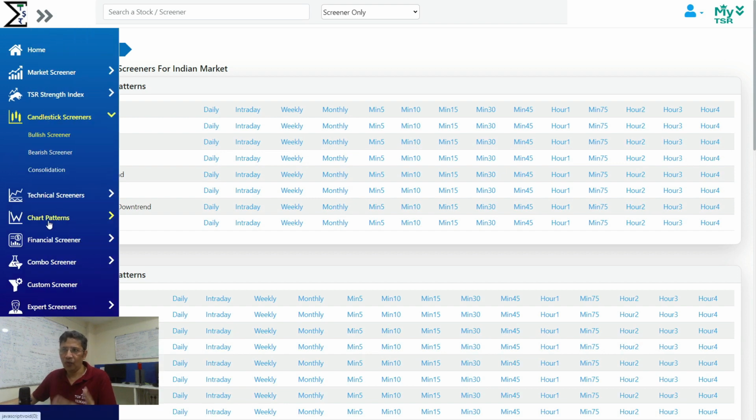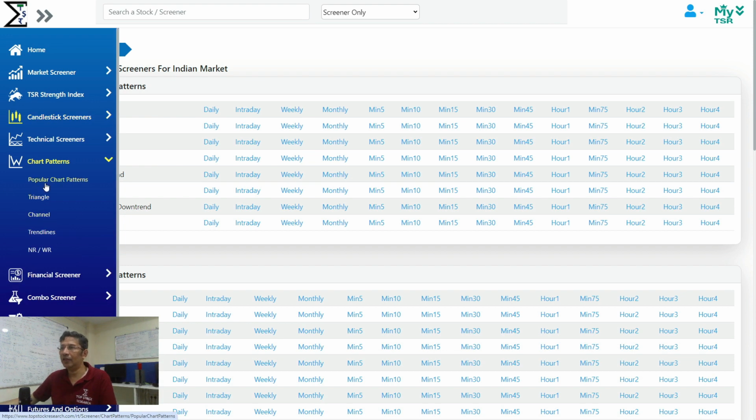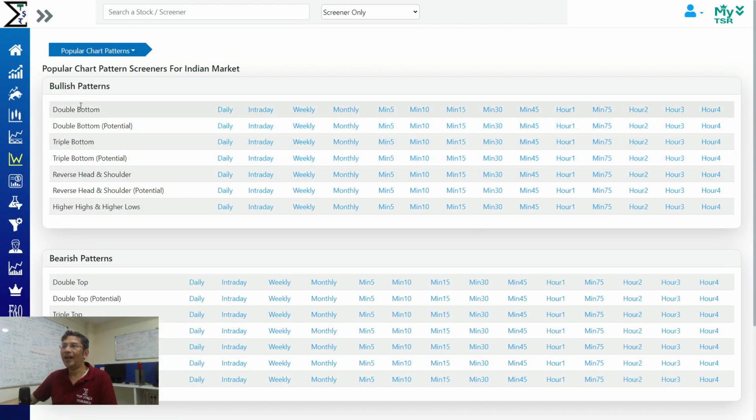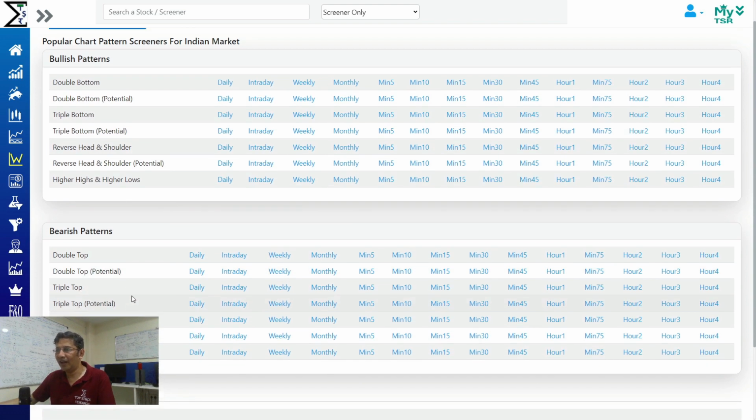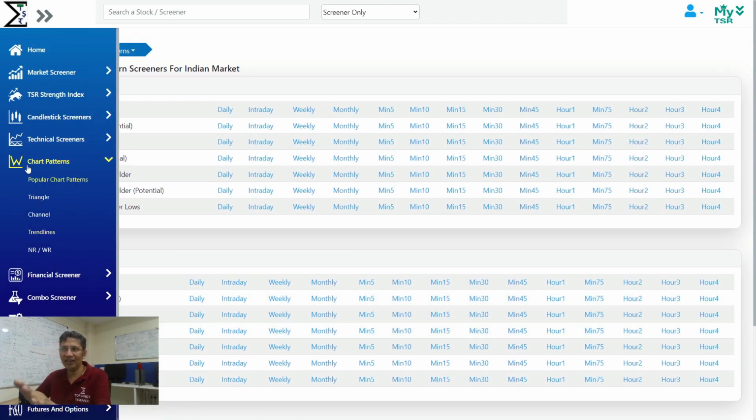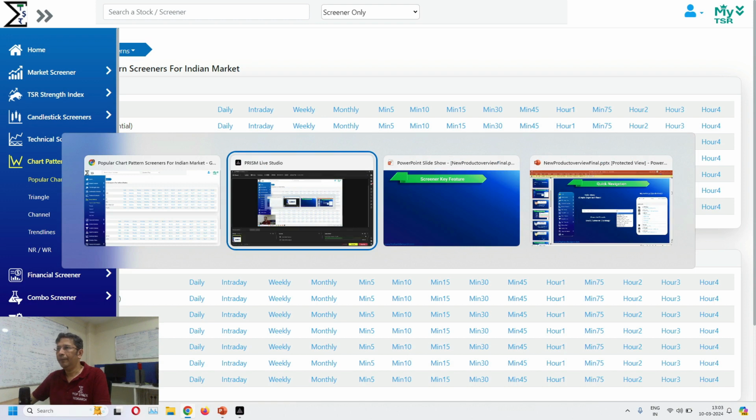Then also what we have tried to do is keep the icons as intuitive as possible. Like these are chart patterns, right? It typically looks like a W or double bottom pattern. When you go there, you'll get all those patterns, double bottom or head and shoulder or triangle. Quite a few patterns are there, right? So this is typically the way we have arranged these pre-created screeners or the menu bar.